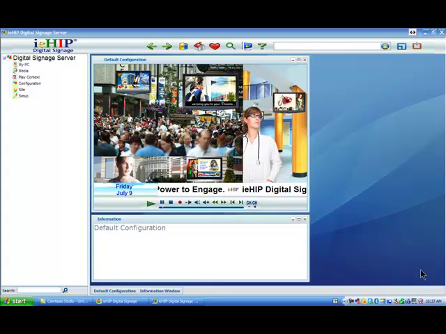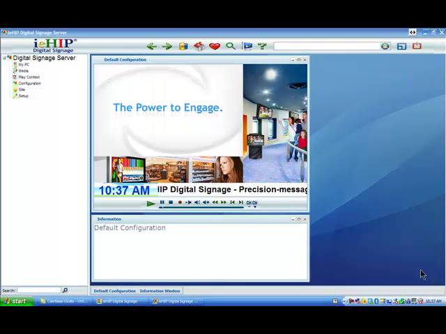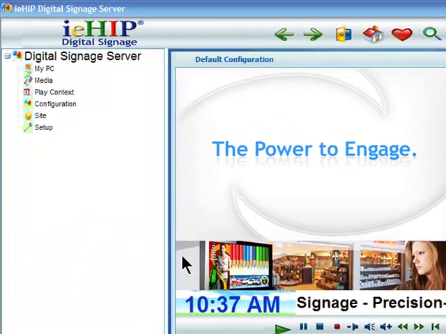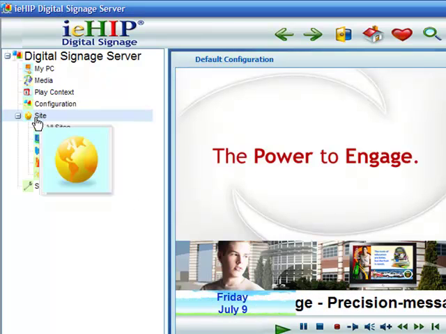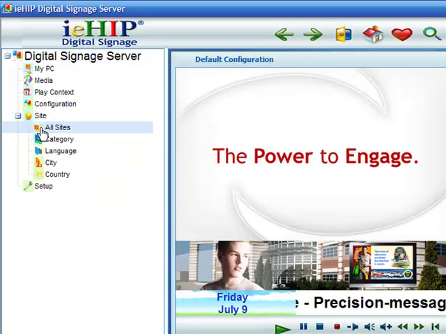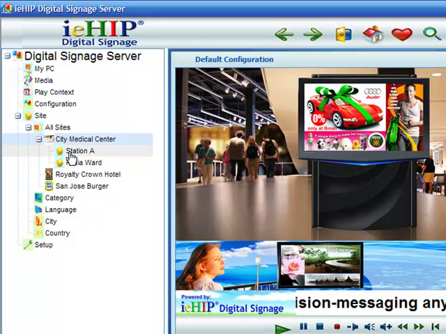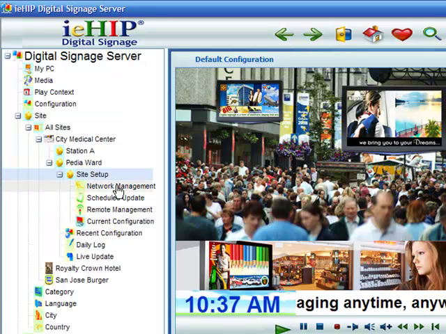We will initiate and perform updates to digital signage playing in the PD Award, one of City Medical Center's remote signage sites. We begin by going to our server module and locating the PD Award site network management function. We select Site, All Sites, City Medical Center, and we will select their PD Award site, Site Setup, and the network management function.